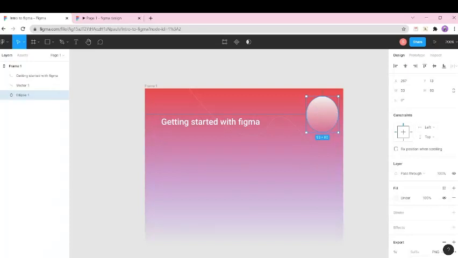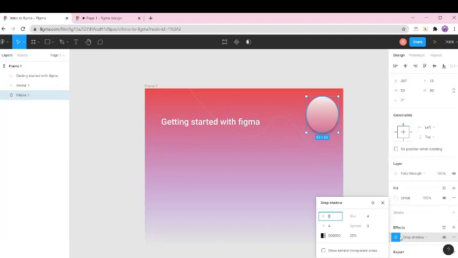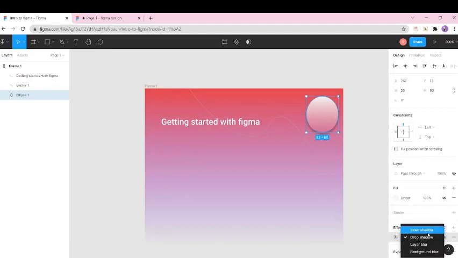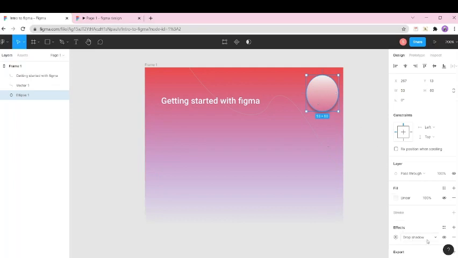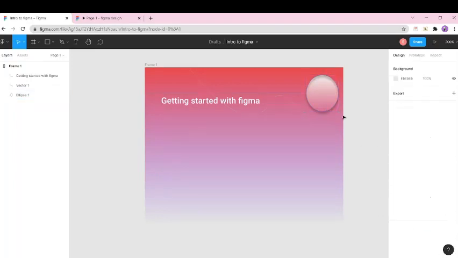And if you want to add effects to your design, then you can see there is an effect option. Click on effect, and you can find there are 4 different kinds of effect. That is inner shadow, drop shadow, layer blur, and background blur. I'll be using drop shadow. This is how the drop shadow looks. I'll show you how inner shadow looks. This is how inner shadow looks. It will be towards the inside of the ellipse.